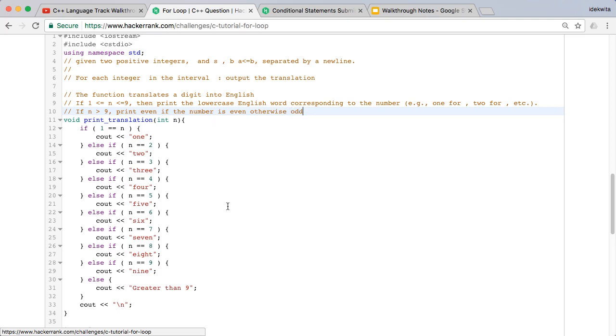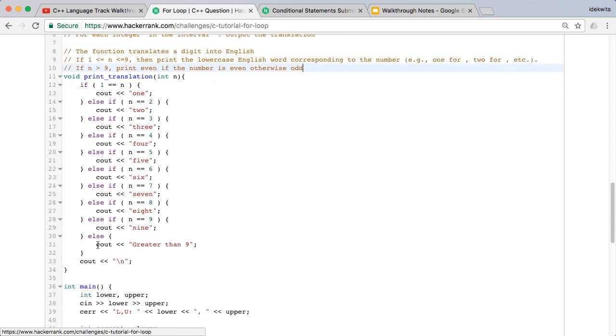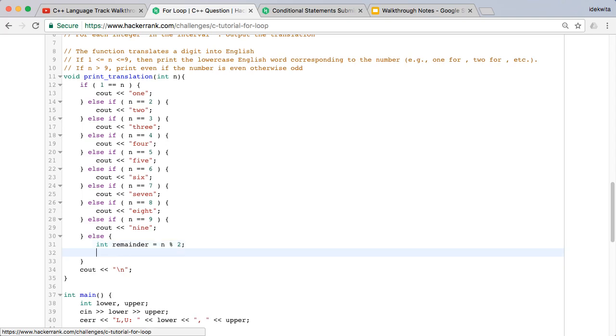Okay, we've got the documentation fixed. Let's come down to the case that's the greater than 9 case. Well, how do we determine whether the number is odd or even? We use the remainder operator. Remainder is going to be a variable I'm going to set equal to n remainder, or modulo, that's the percent sign, 2. So I want to know what is the remainder if I divide by 2. Well, there's only two possible values, 0 and 1, and so I can test that.